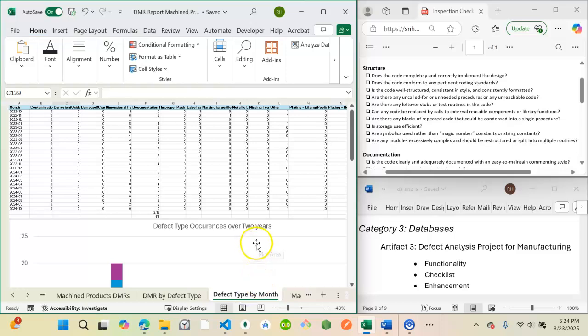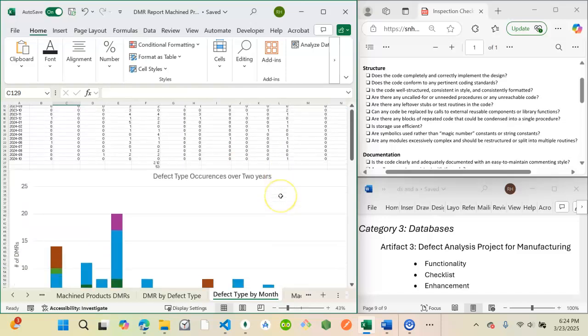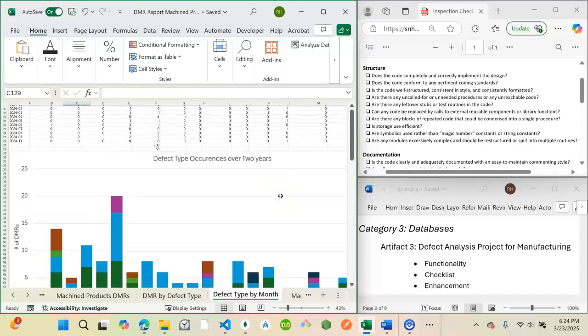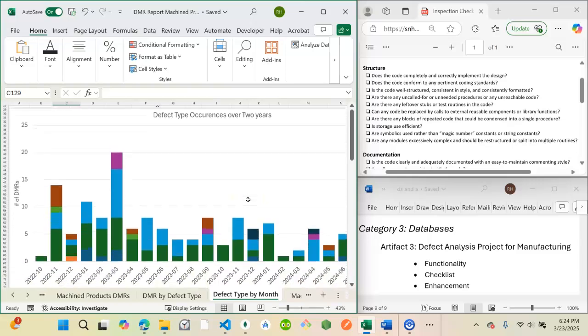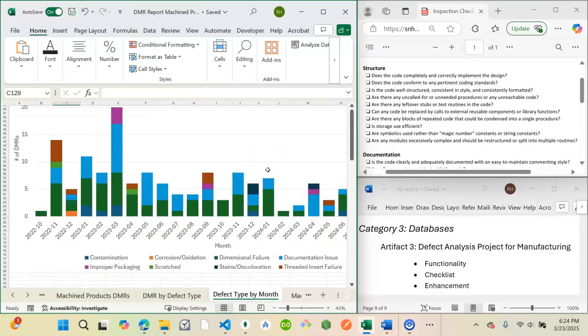Next, defect type by month. It contains a time series breakdown of defects by month. It's useful for trend analysis but currently lacks database-backed querying. So this table I pulled from our data. A static Excel sheet was converted into a table, and this is over the last 2 years.